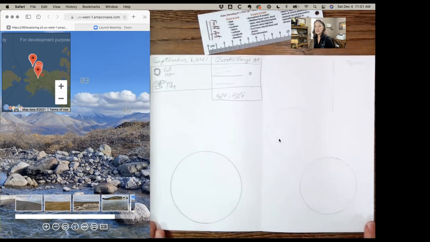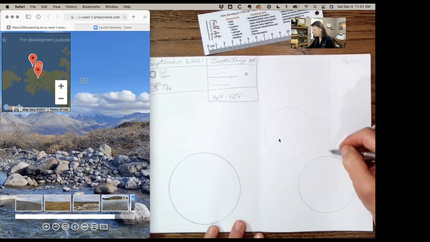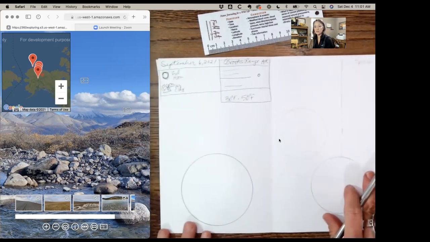So I'm liking this layout. I like it, and I'd probably make my species thing just kind of hit there, just because. I don't know. I can always change that.